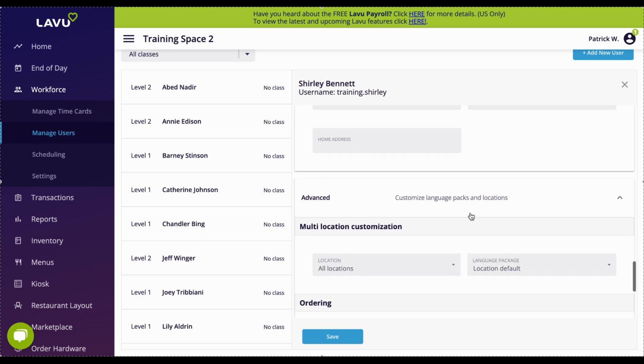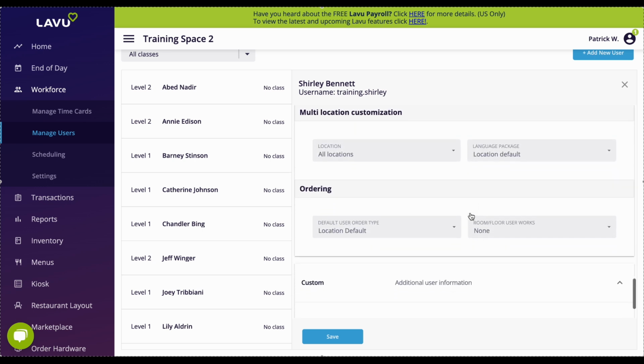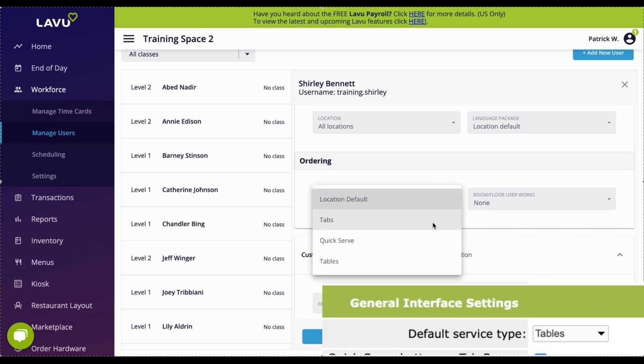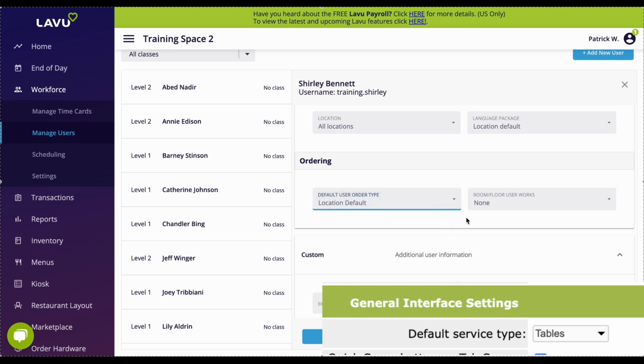Under the ordering section, you can set a default service style to be used when that particular employee signs in. You only need to use this if their view needs to differ from the account default. Your account default might be set to tables, but most of your employees are servers that wait on tables, but you might have some bartenders who don't use the tables layout. These employees can be set to tabs, so they jump right into the screen that they need when they clock in.